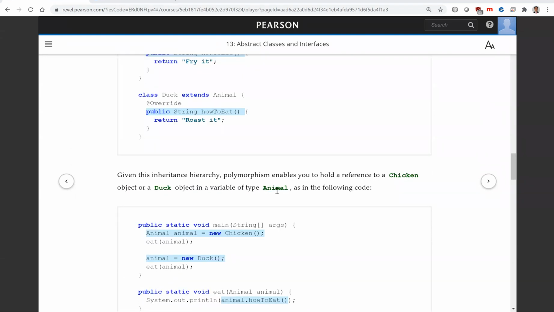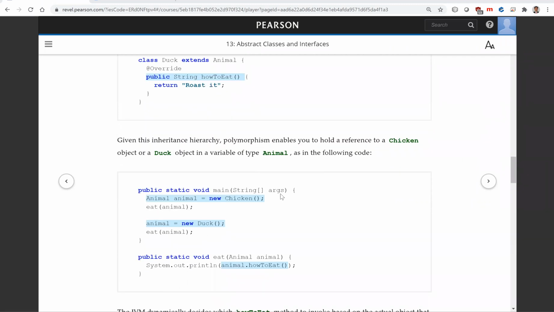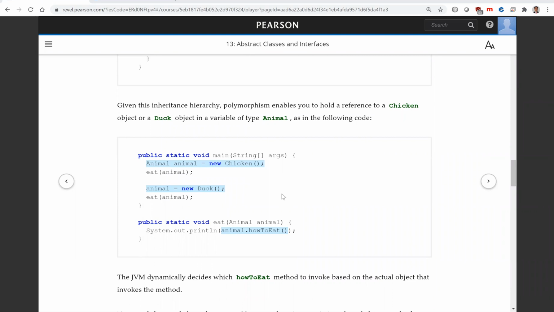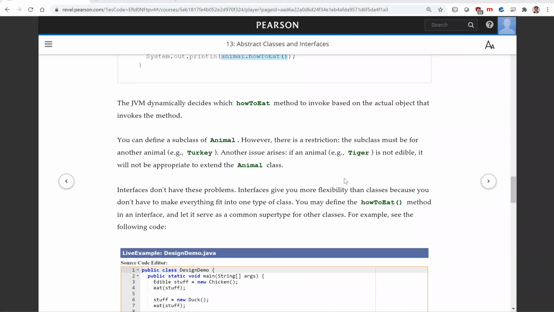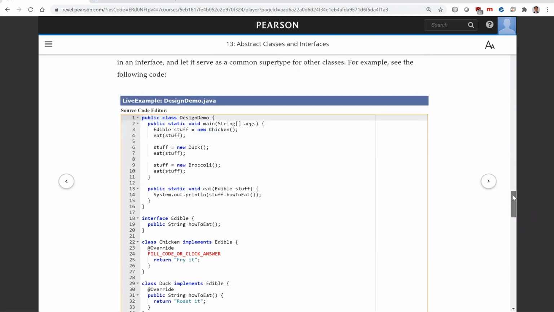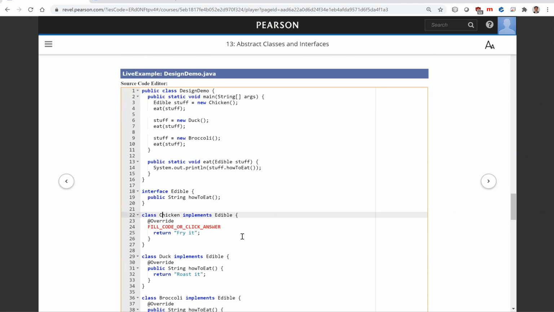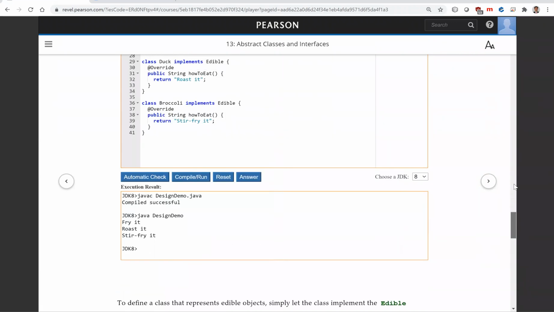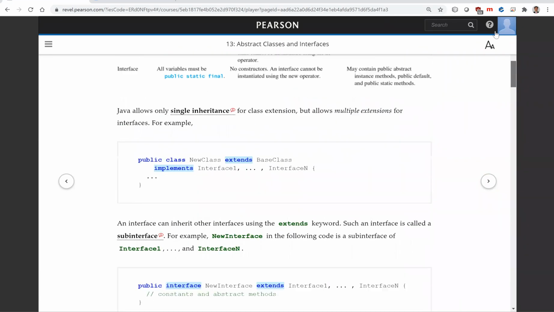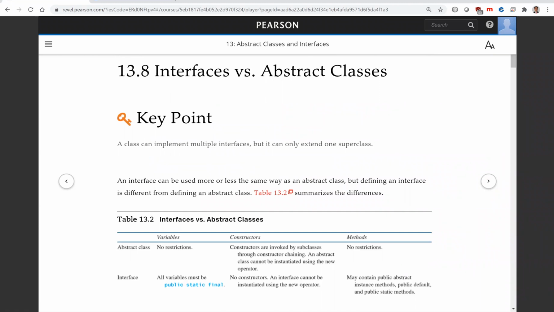So what you do is make an Edible interface. So this is the Edible interface now, and this is how to eat. And chicken is edible, duck is edible, and broccoli is edible. Okay, all right, that is all for this section. See you in the next video.